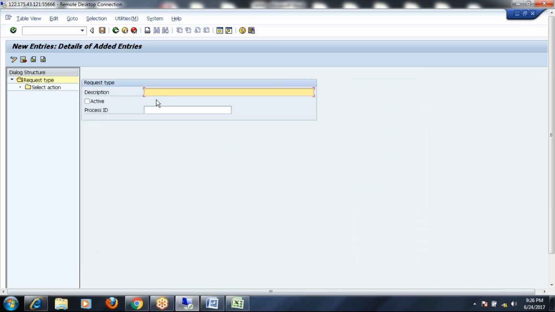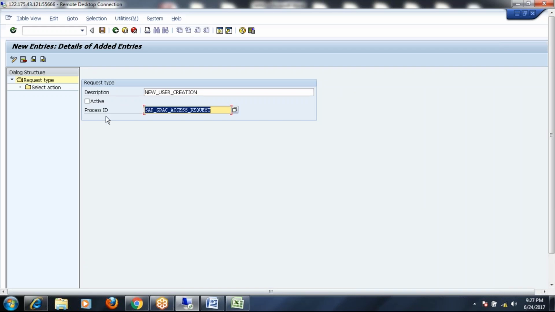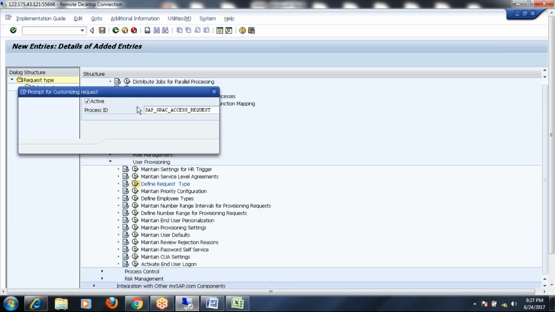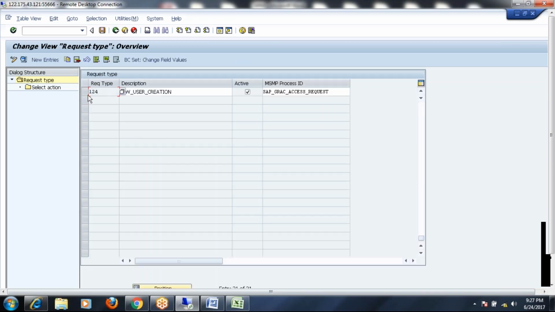Yes. So new entry. Give a name to it: New_User_Creation. To which process ID do you want to map this? Workflow type only. So map it to access request. Active. Save it. Okay. Now it is done. It is there in your list. This request type is given the number 124. Under this request type, you also have to set up what actions are to be taken. You have to tell the system what action has to be taken under this request type, new user creation. Select actions now. Double click on select actions.